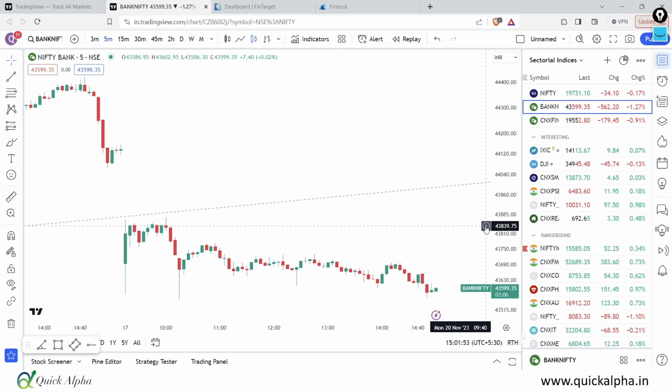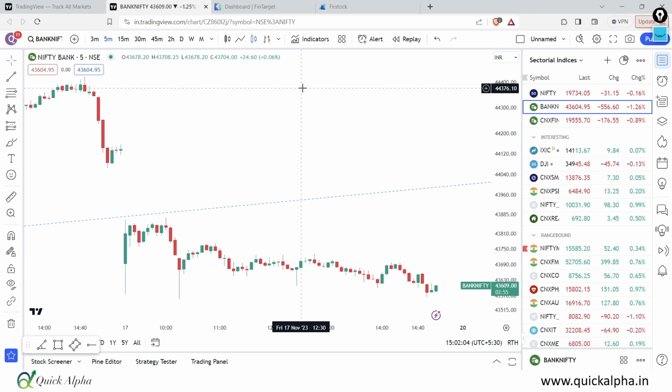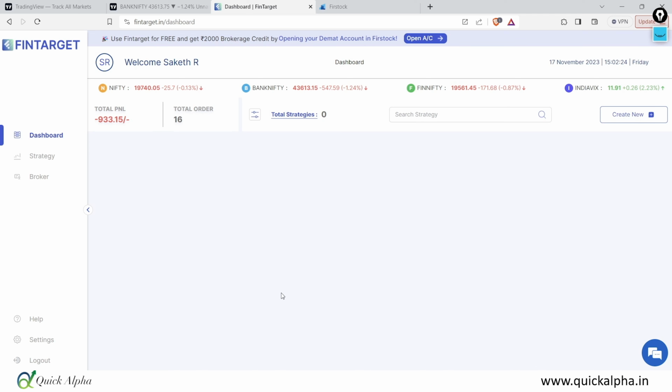So when I actually take a look at the market, the time now is around 3 o'clock. The market is more or less range bound, but let's say I want to buy a call option. I feel okay, in the last 5 minutes the market can recover. So for automation, we'll be using the platform Finarget, and I'll show you how you can semi-automate your discretionary setup.